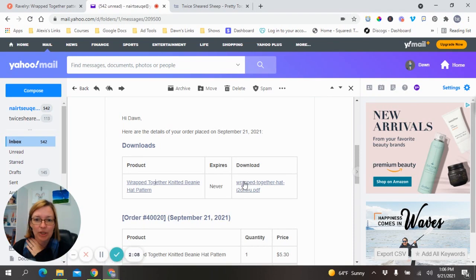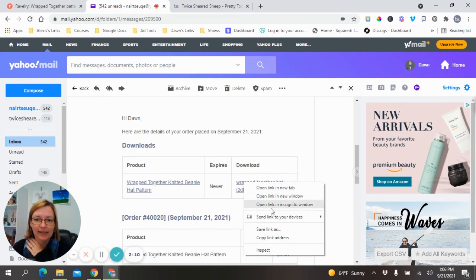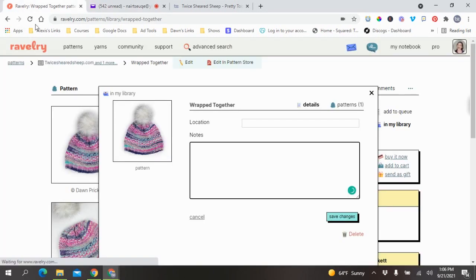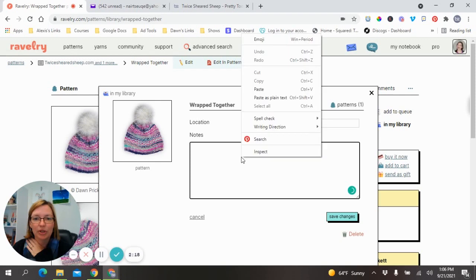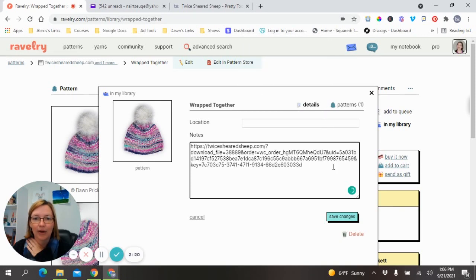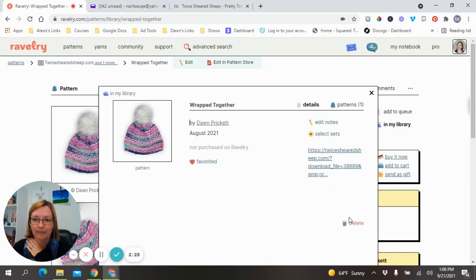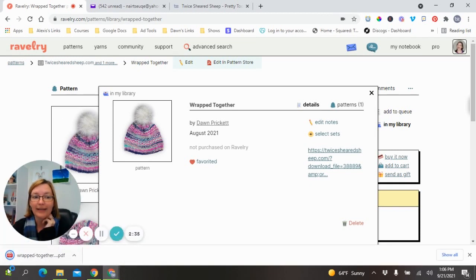So we're just going to right click on a PC on this and we're going to copy link address. And then we're going to come back over here to Ravelry and paste that address directly into the notes right there and then click Save Changes. Now you can see right here, this is now a clickable link, and if you click on it, it will download your pattern right there. So now your pattern is in Ravelry, even if you bought it from our website, okay?